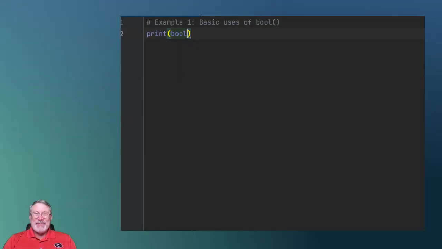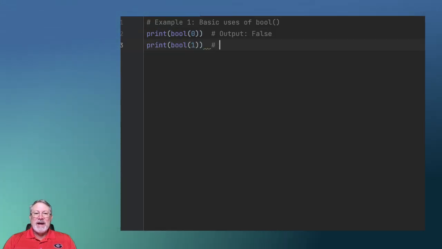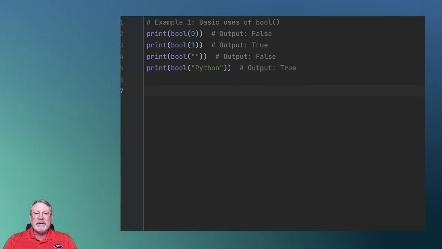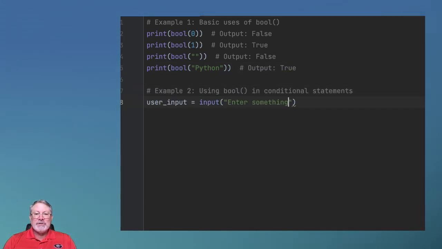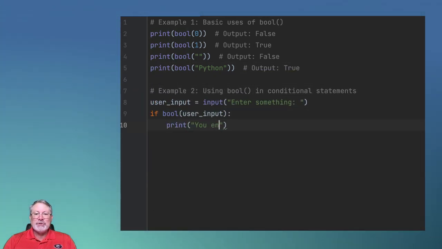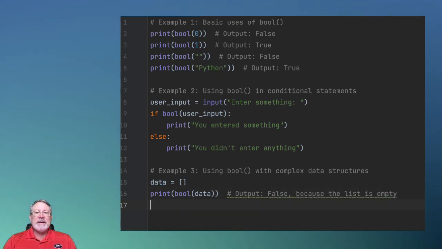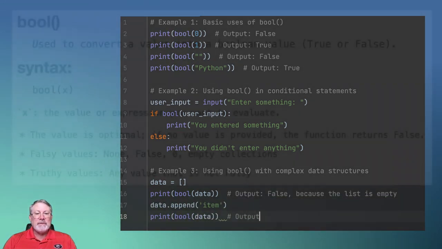Greetings, Python programmers. Today, we are diving into a fundamental built-in function that plays a critical role in conditional statements and logic handling, the bool function. This function is a cornerstone of decision-making in Python scripts. Let's explore its functionality and how you can use it effectively.